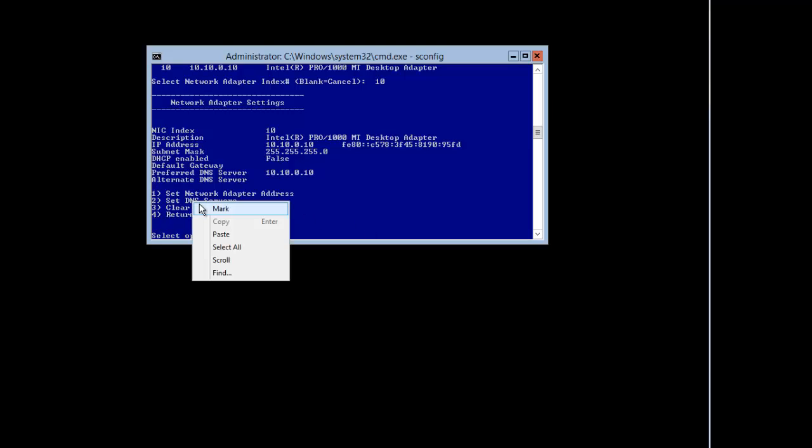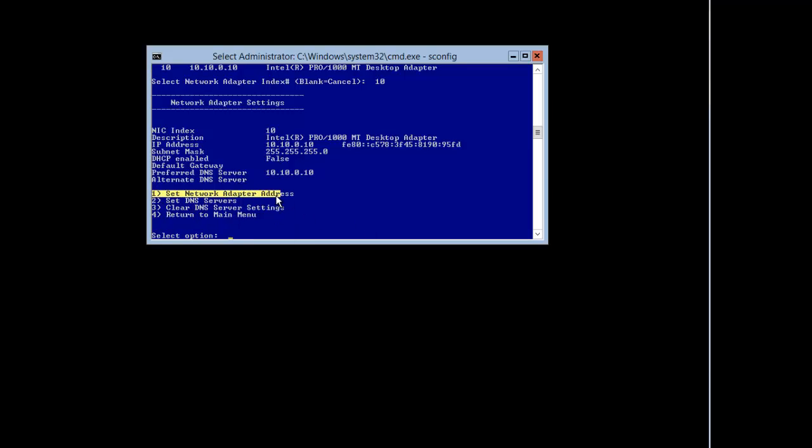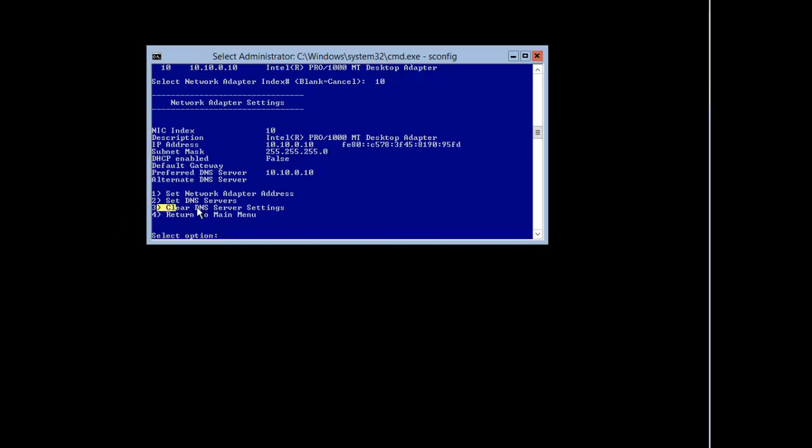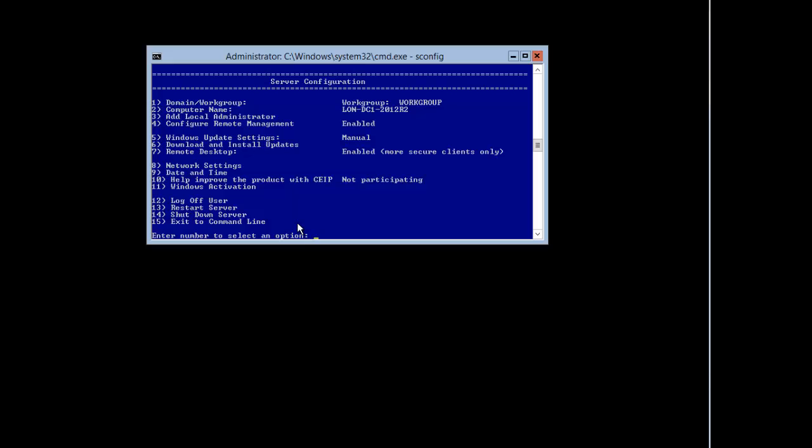Set the network address. If you want to do that, press 1. Set the DNS, number 2. Clear the DNS, 3. Return to the main menu, 4. Okay, so I'm going to press 4 to return to the main menu, and from there you can restart the server, shut down, or exit to the command line. So I want to exit to the command line.